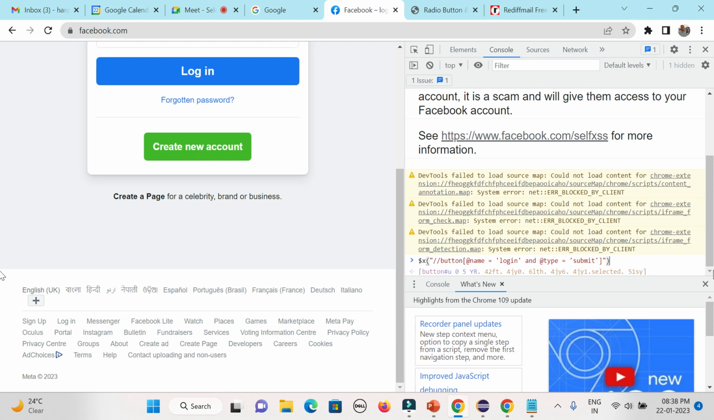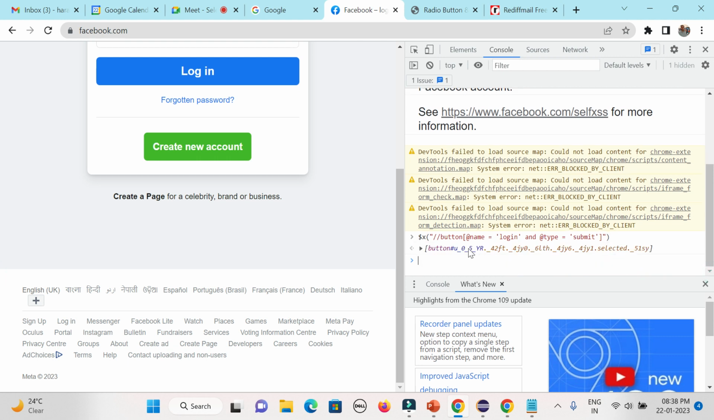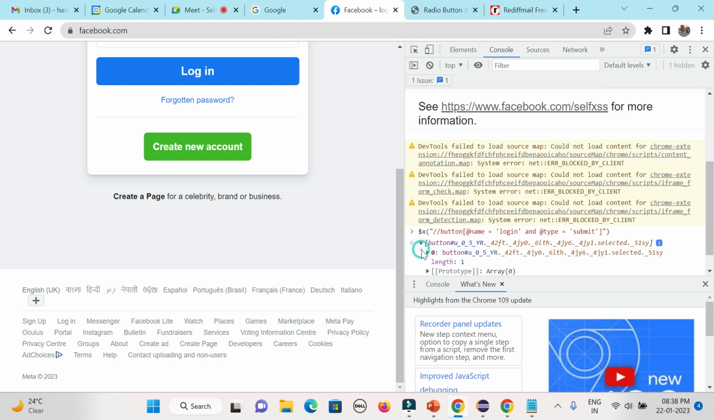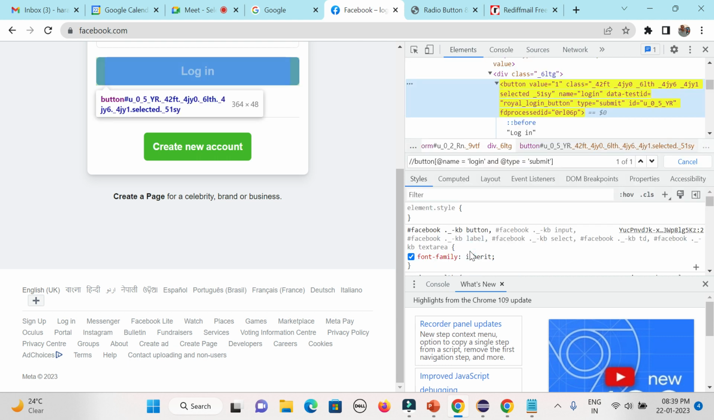Now you could see it is giving something, right? You could see one element. That way you can validate it: it is only one element, length equal to 1. If you press enter and select that, it also highlights in the left pane. So that is the way you can validate whether the XPath is correct or not.